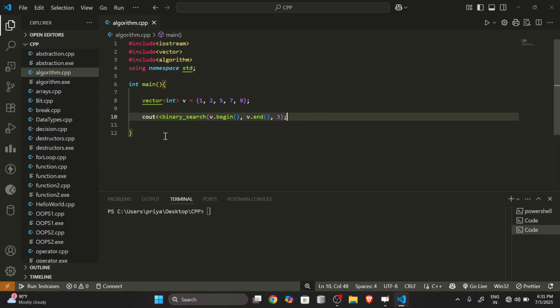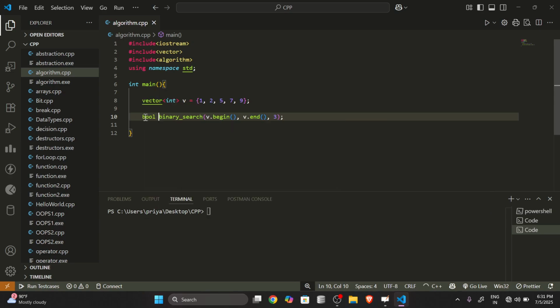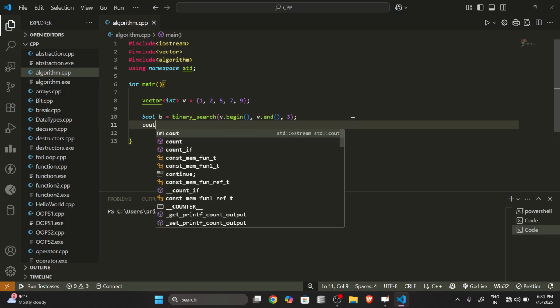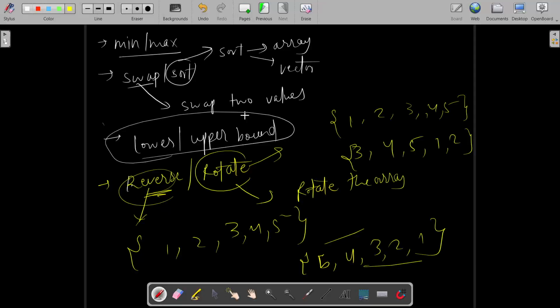So we got to know about binary search. You can store the result in a boolean variable as well. Bool b is equal to this, and then you can print it. If you try to print this, it will give us 0 because 3 does not exist in this particular vector. Now let us check how lower and upper bound work. So let's move to the next page.